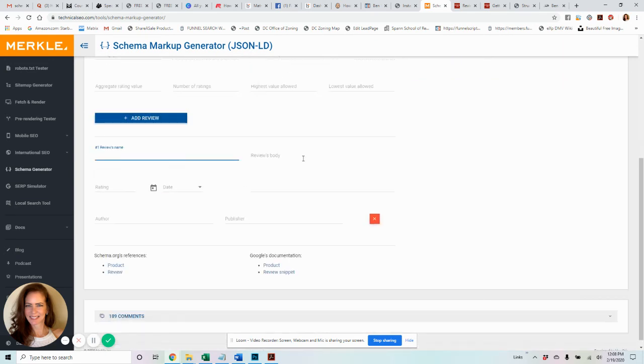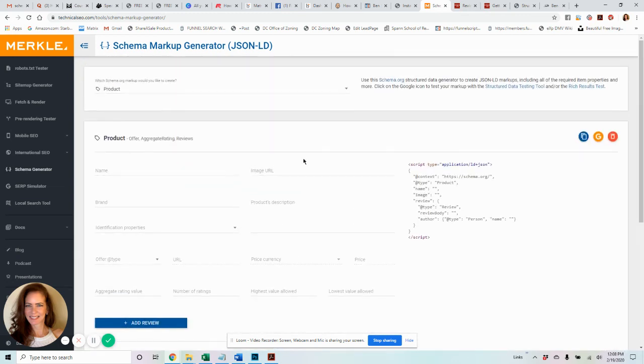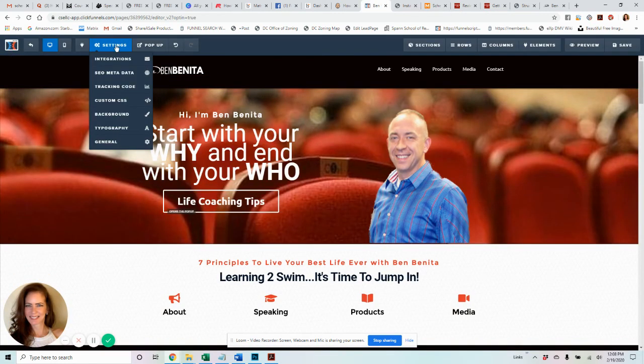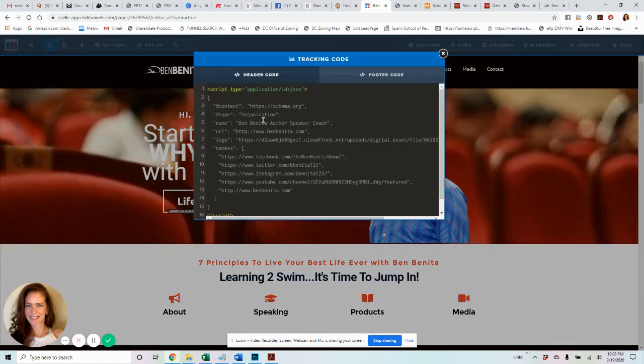So what this does is actually add a 5-star review to Google. I'm going to do a separate video on how to add a review to your schema markup code, and then we'll go through that because I want these videos to be a little bit shorter. Right now, I just want to show you: create schema markup code, copy, paste to ClickFunnels in settings, tracking code.